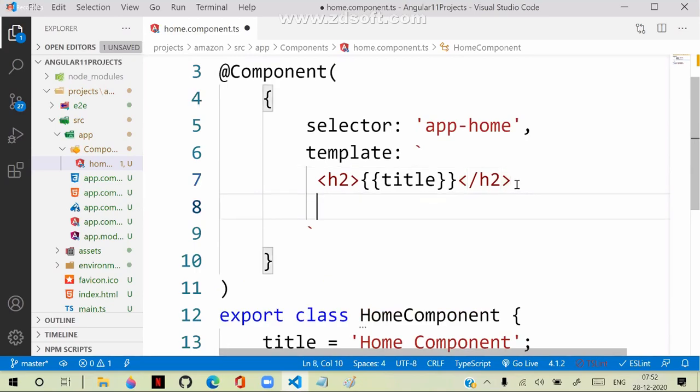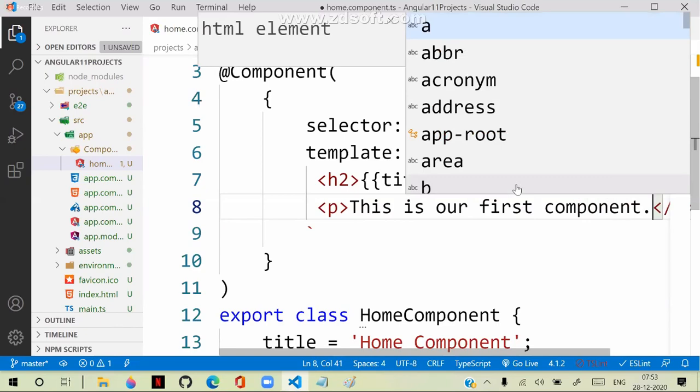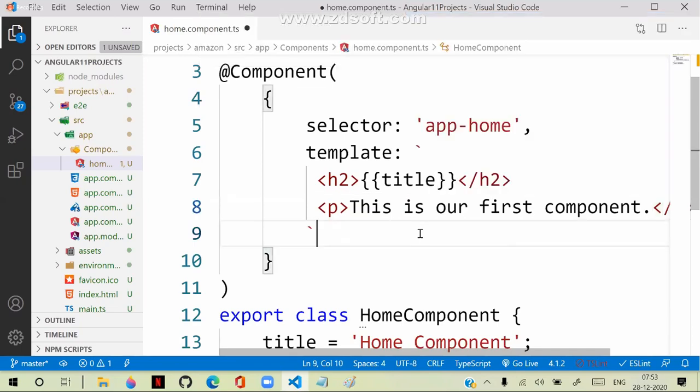Okay, and here I am placing a paragraph and saying, this is our first component, right? I will just put a message. So this is our first component. I'm just designing this. Whatever you want, you can configure there. Initially, I will keep it very simple.